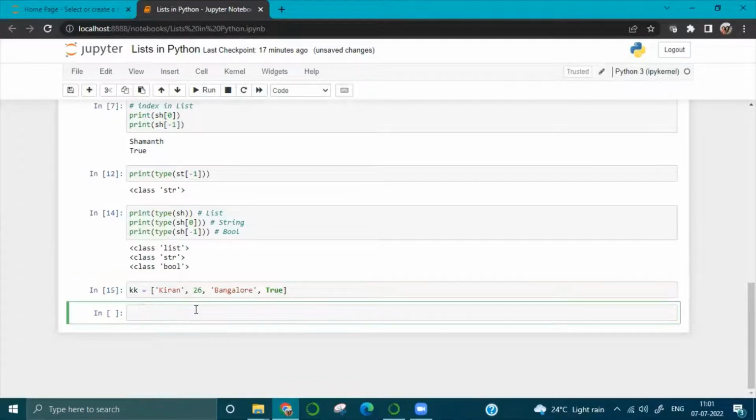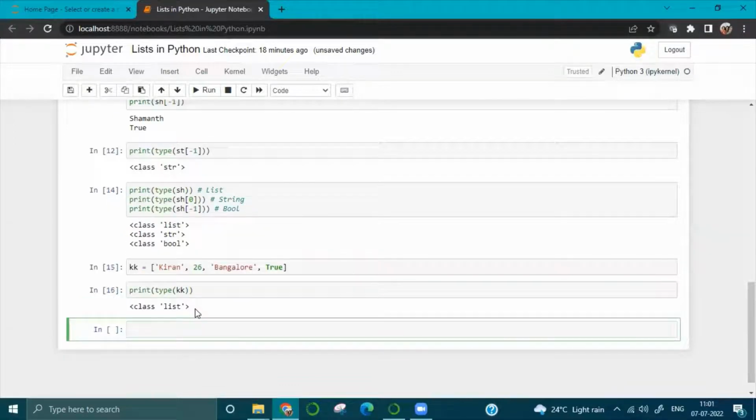Now you can check the data type. It will be list again.